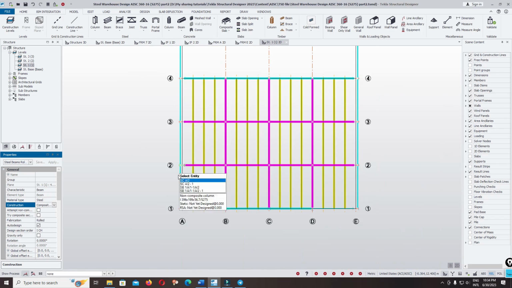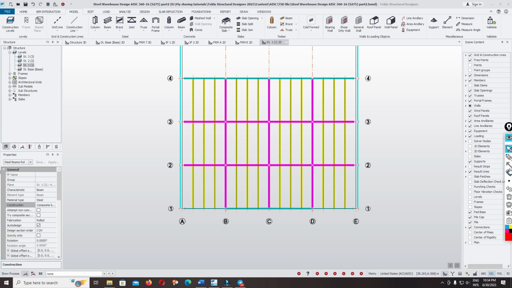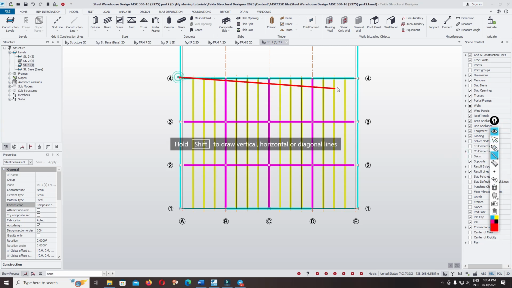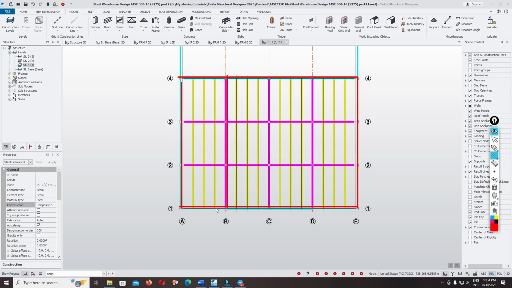Okay, it is the main frame, and main frame. You can keep it. Yes, you can keep this beam as main frame, this beam as the main frame, main beam, and this beam, this beam, this beam.